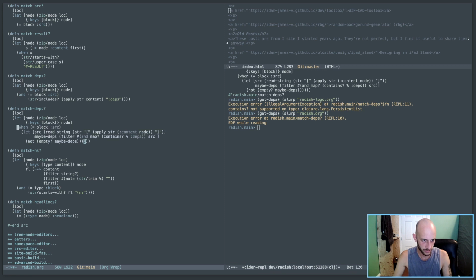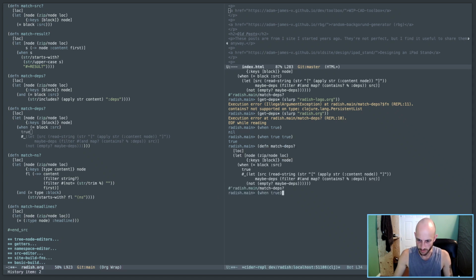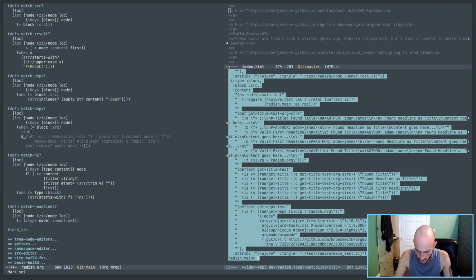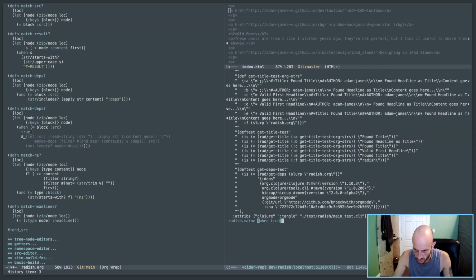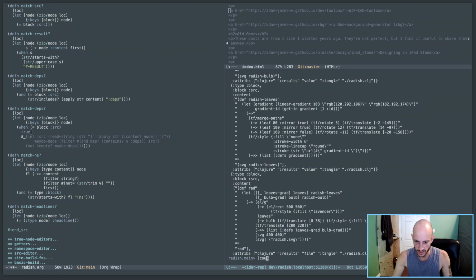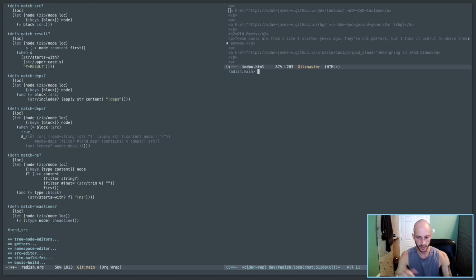Oh, sorry, let me just do it like this. Wait a sec. When true. Temporarily, let's leave that there. So that should match things successfully. Okay, so that is just matching all the source blocks. So I happen to know the source blocks here should be 10 or 11. So let me count the last. Yeah, so there's 11. Okay. So that part's working okay.